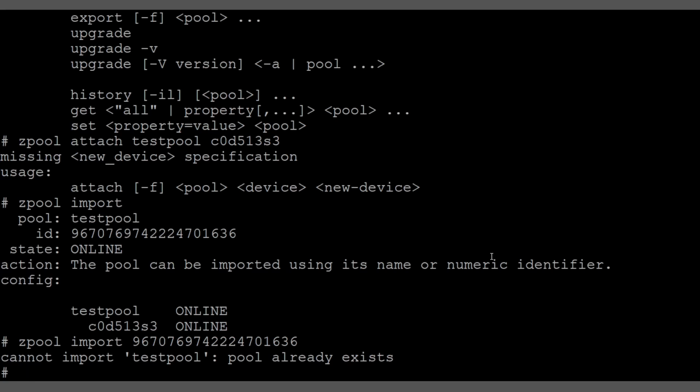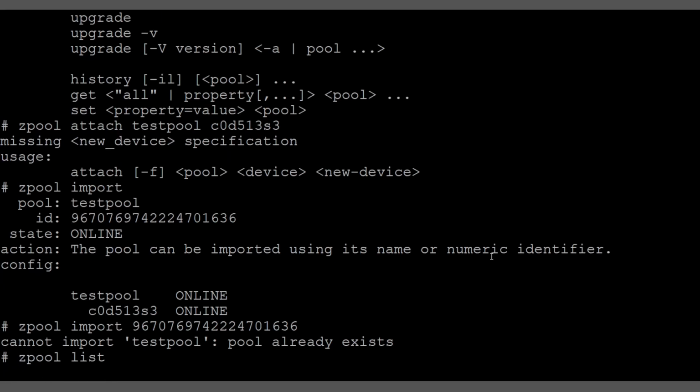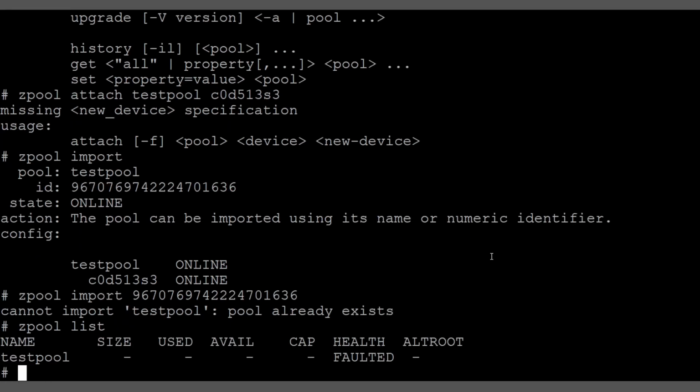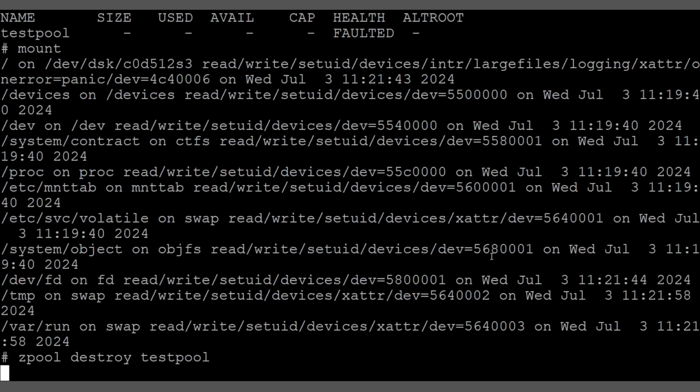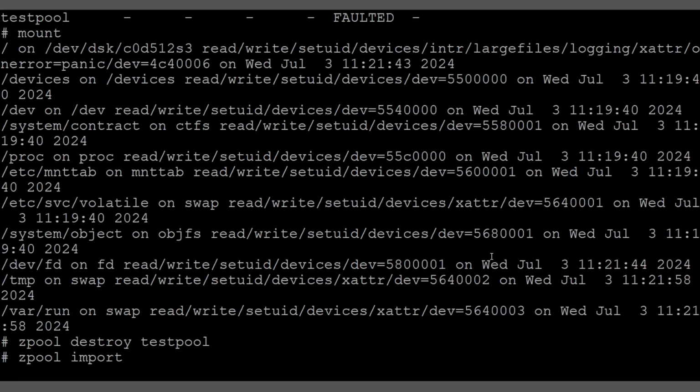Oh, great. Looks like it was successful. Faulted. Well, doesn't that just suck? Actually, if we do mount, you'll see that it is definitely not mounted. So we're going to do zpool destroy test pool. Don't actually do that. And then we should have, in theory, nothing.